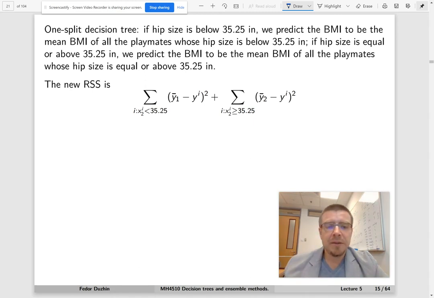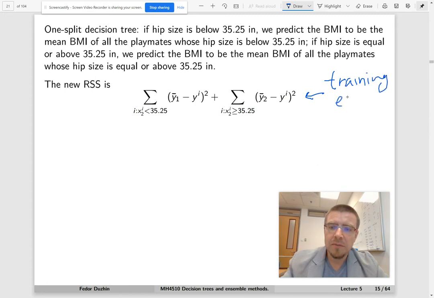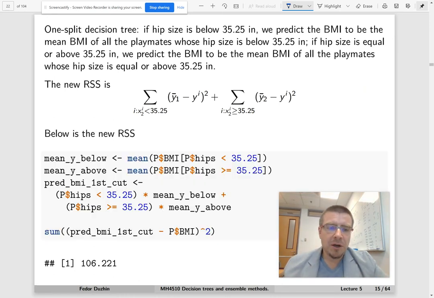So we would take separately the sum for all playmates whose heap size is below the given threshold, and for those whose heap size is equal or above the given threshold in the training data. So this is the training error, by the way. This is essentially the total squared error. If you divide this by the number of observations, you get the mean squared error. So here is how we calculate the new residual sum of squares after making the first split.